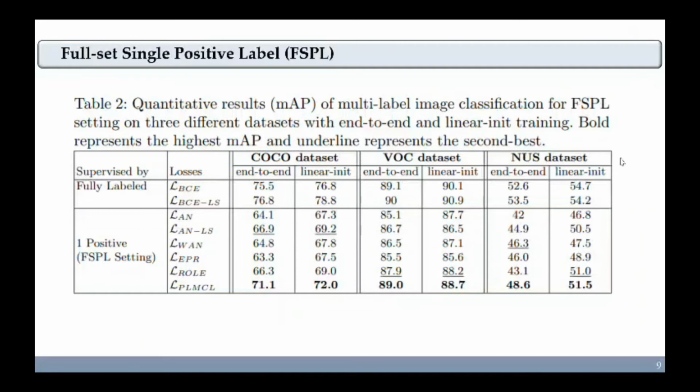In this table, we reported our result based on the full set single positive label setting and compared our result with the state-of-the-art models. Above this line, the models are trained on fully labeled data, and they are compared with the other models that are just trained on single positive labels. As shown in this group specifically, we can see that our model outperforms the other loss functions under the single positive label category.